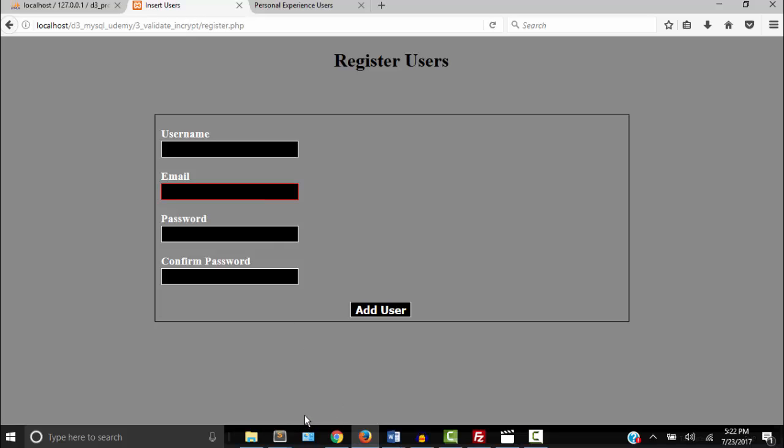So if I try to enter an email address that is not valid, what's going to happen is that the form will not let me. That's because of the code that we just looked at. So let me show you. See, we get this message and it's not going to let us.